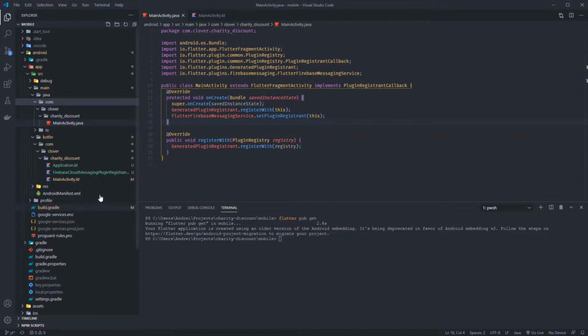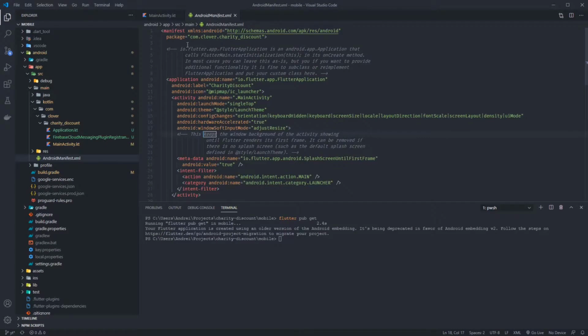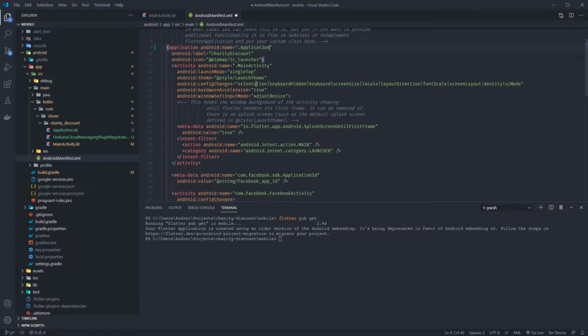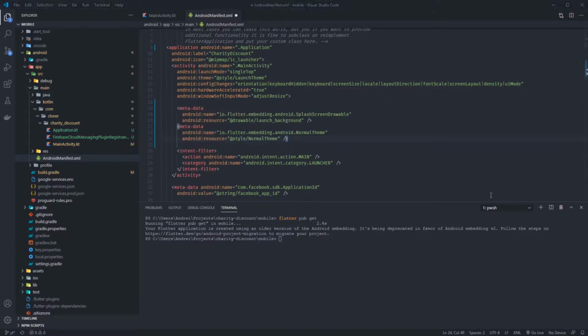Moving to the Android manifest, we tell Flutter to run the app using the class we just defined and update the way the splash screen and normal theme are declared. These are displayed while Flutter is loading and warming up the app. And of course, we enable embedding v2 by adding the corresponding metadata entry.